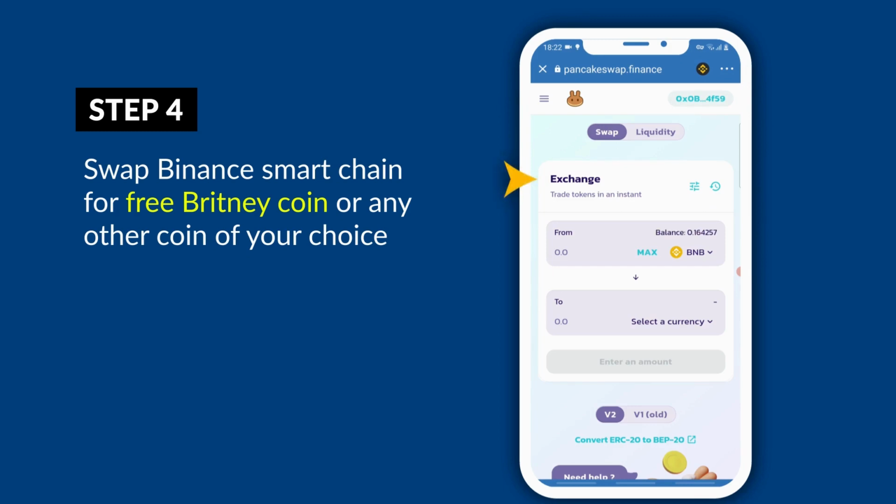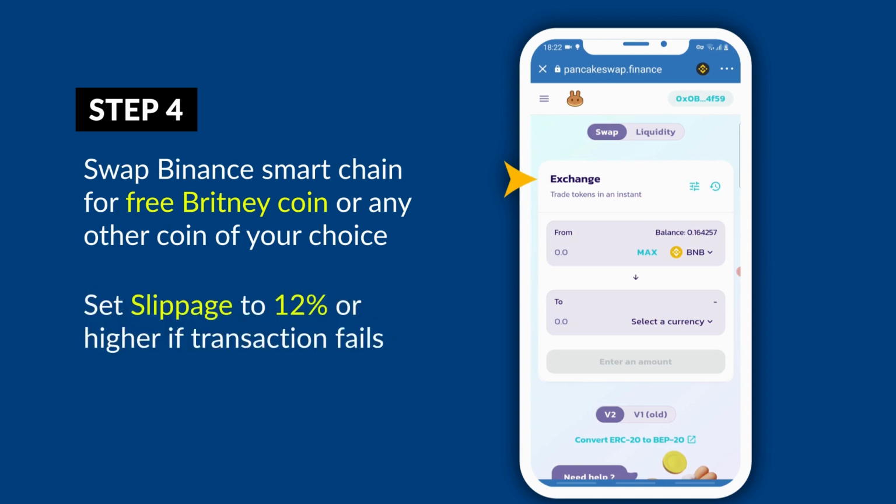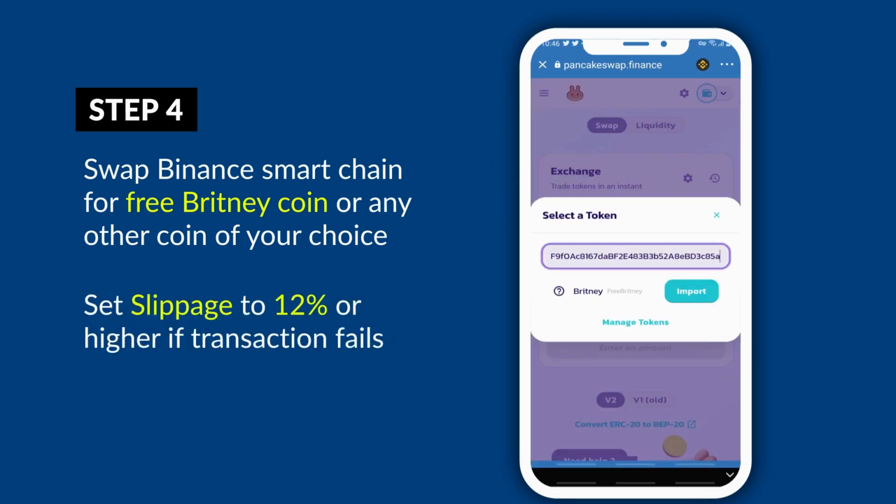Now, ensure that you have the exchange option selected on the top menu. Then, click on Select a Currency here. Simply paste the Free Britney coin contract address here, or any other coin contract address that you wish to purchase. Here you can see the Britney coin. Click on Import. Then click on Import.